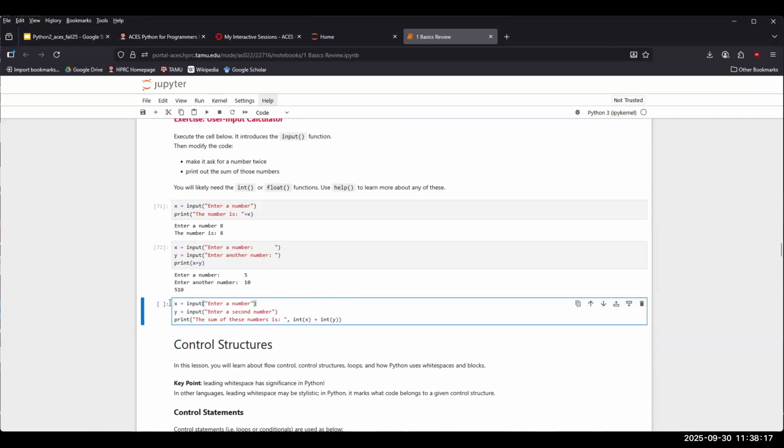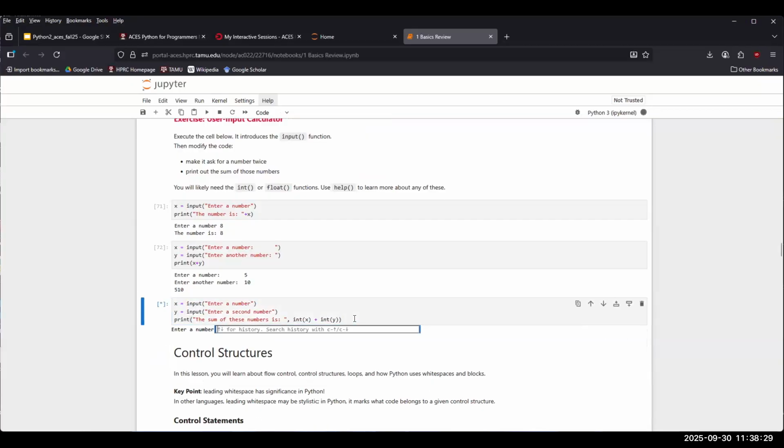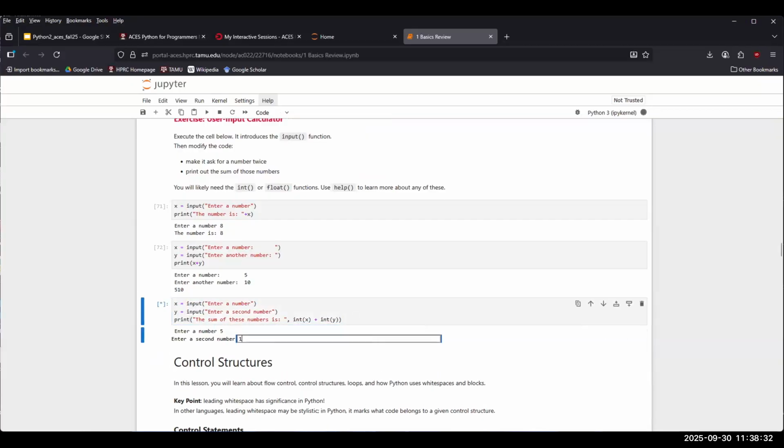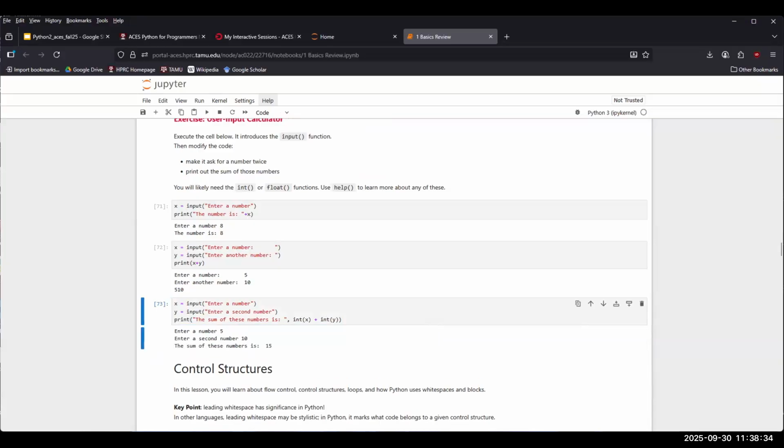So similar to what I did, X is an input, Y is another input, and then Chelsea used the int function here in the final print. So enter number 5, enter another number of 10. The sum of these numbers is 15. Yes, very good. So what was the issue here?